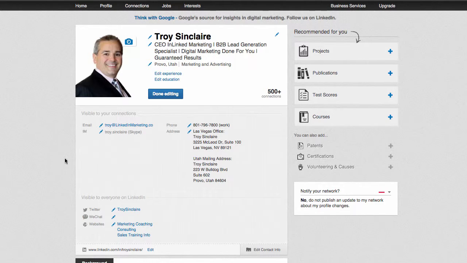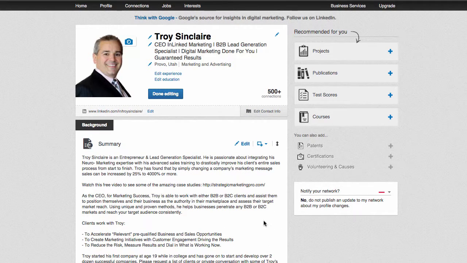So you want to make sure that this is filled out so that people know how to get a hold of you, and that is if you want them to get a hold of you. For example, if you don't want to include a phone number, by all means, don't include a phone number. You can just have your email address so somebody can send you an email. All right, so that is it for the profile optimization.